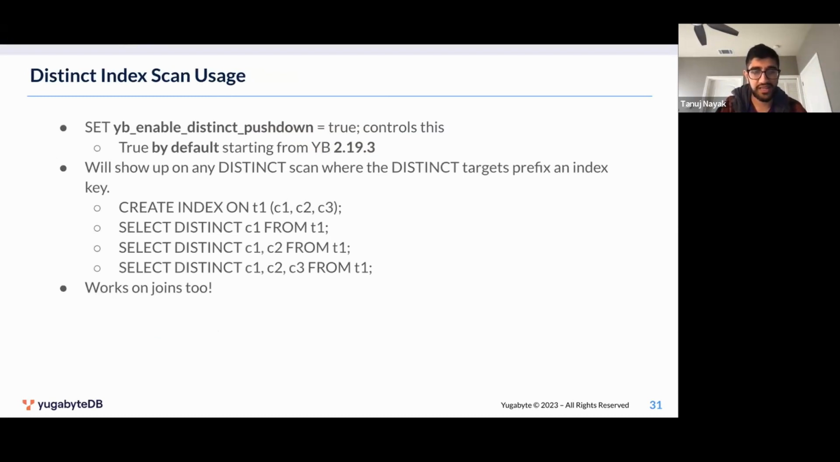But the nice thing is the unique node is only needed for those edge of tablet cases. So the unique node is doing much, much less work than it did with the traditional index only scan.